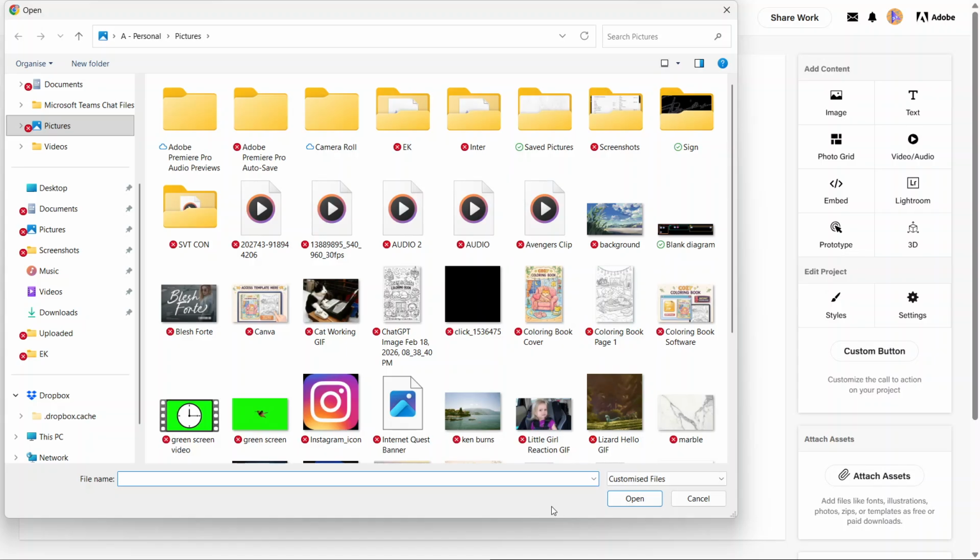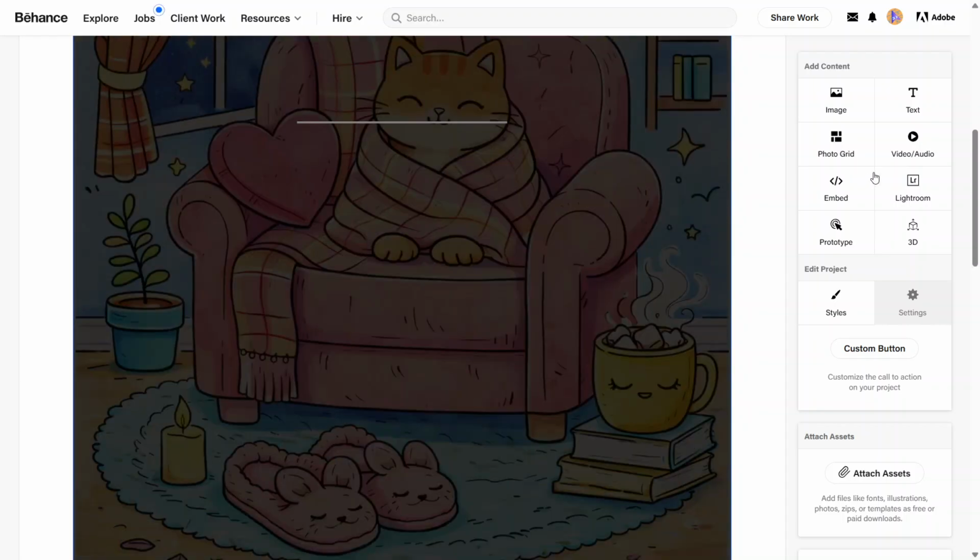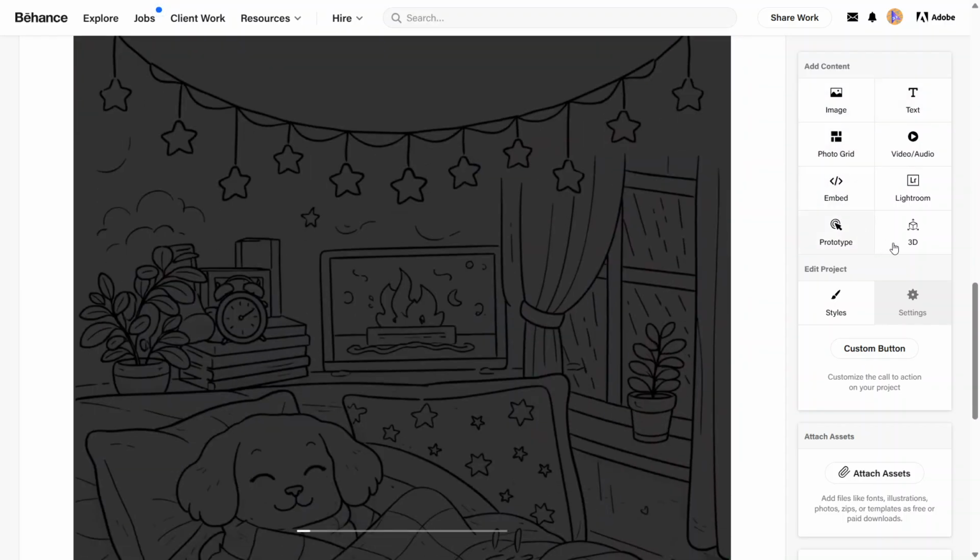To upload content, click Image. As soon as you do that, your computer's file browser will open. From there, locate the image you want to add, select it, and then click Open, or simply press Enter on your keyboard. If needed, you can select multiple images at the same time to speed things up. After your files are uploaded, you can continue adding more content through the panel on the right side, which makes it easy to build your project section by section.